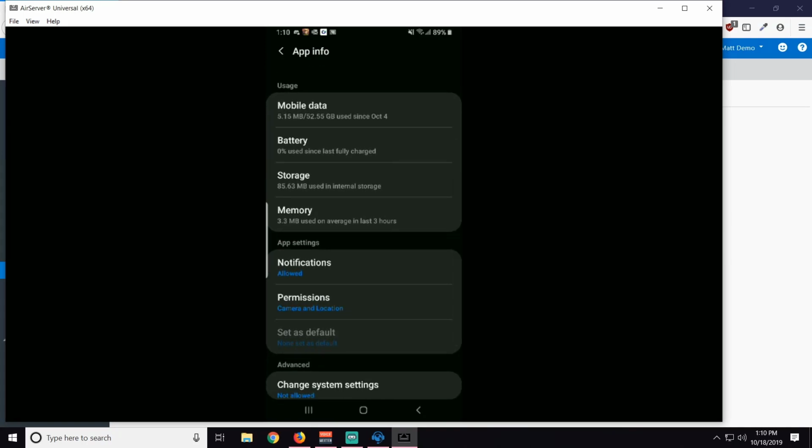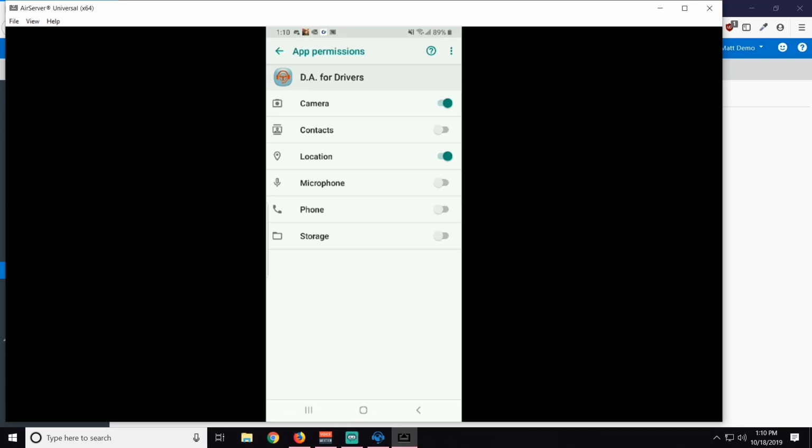Under permissions here, location also needs to be turned on. So if the driver shut this off, but they have it turned on within the app, they're still not going to be able to see their jobs. It will prompt them to turn this on every single time if it is off, but if a driver's not seeing their jobs, most likely their location is turned off within their account settings. All right, so those are the different options that the driver has on their side.